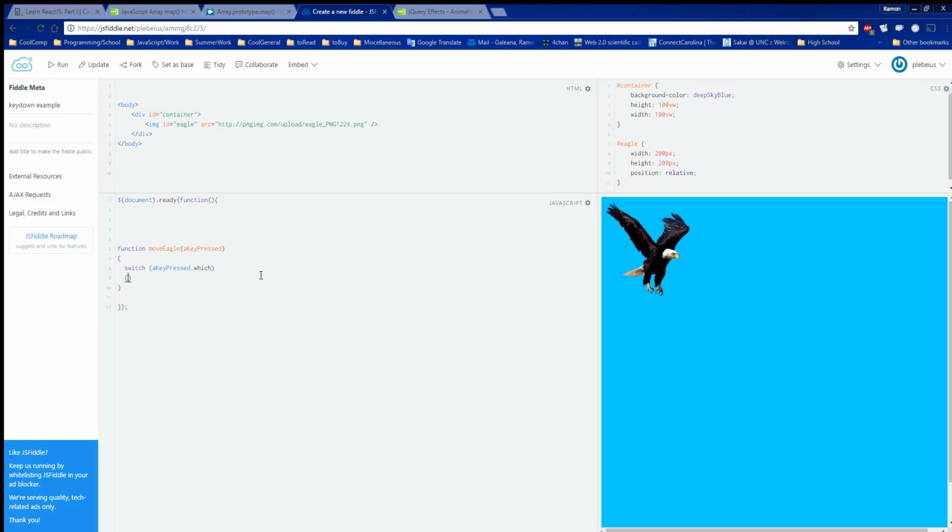Alright, so in the case that it's 37, which is the left, we want to move it left. So what we'll do is eagle. We're going to be getting the element with the ID eagle, which is our image, and we're going to be using the jQuery method animate. And animate takes inside of some brackets the properties that you want to be changing.